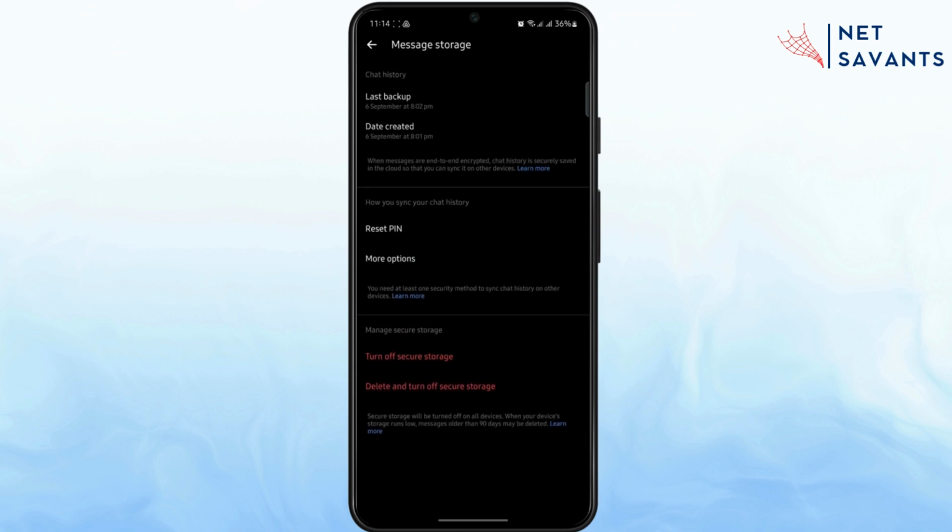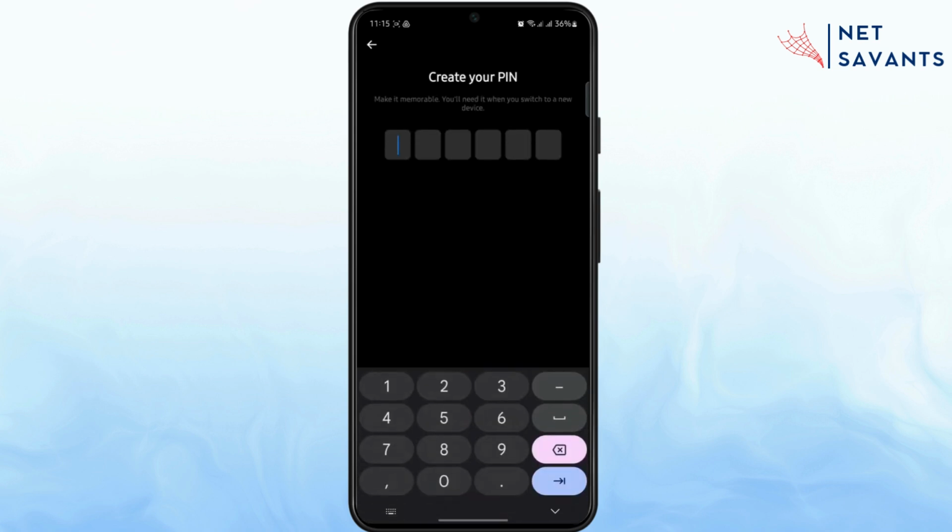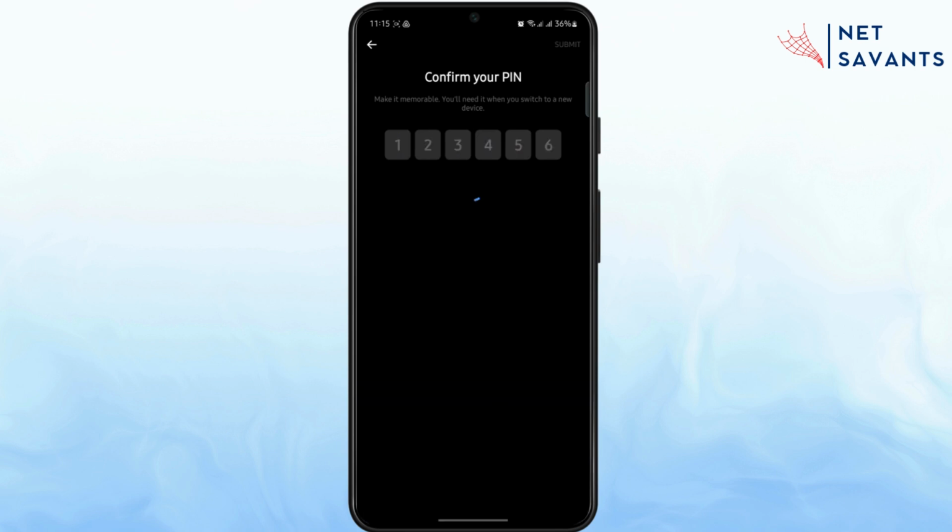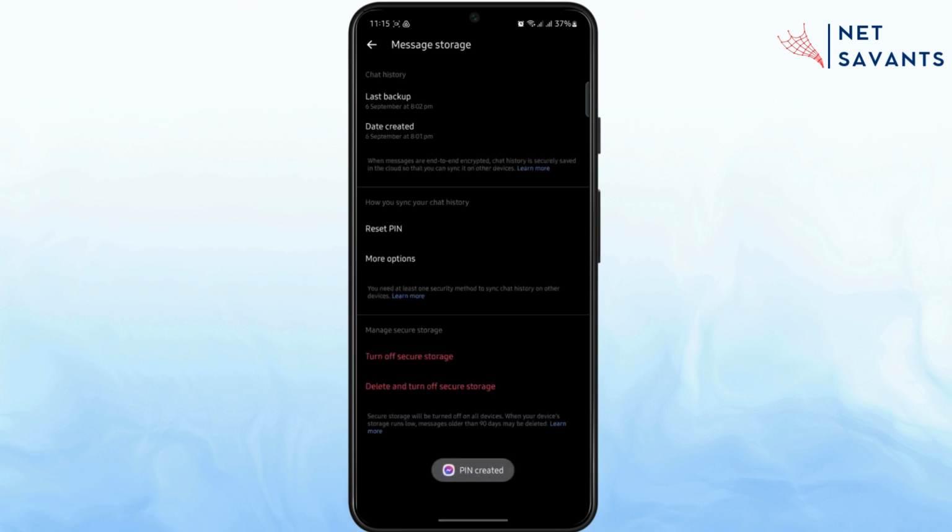So first you have to make sure that your end-to-end encrypted chat or your secure storage is turned on for this. Once you turn on your secure storage, just tap on reset PIN and you can choose your PIN, whatever you want, and you'll be prompted to confirm your PIN once again. And once you confirm your PIN, your Messenger PIN code should be changed.